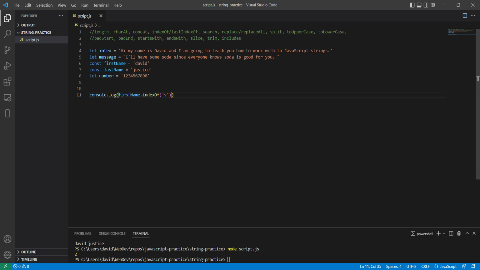Next one is search. Search is good if you want to. It came from the ES6 release of JavaScript.